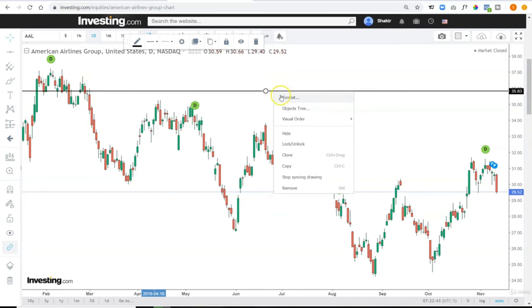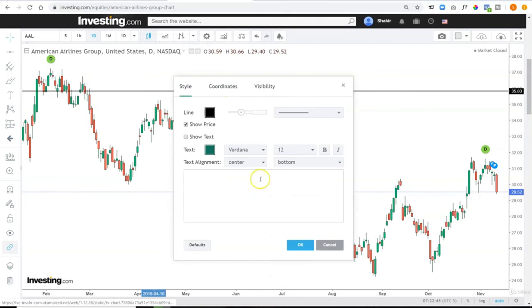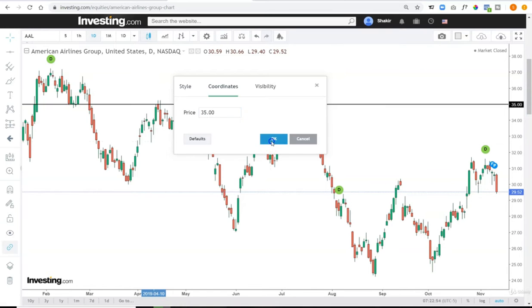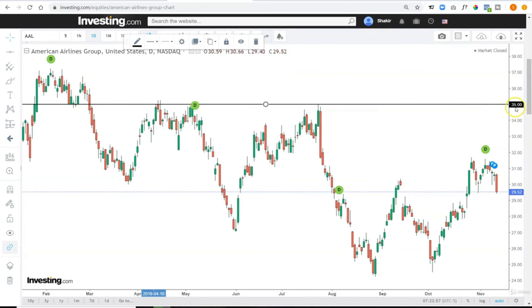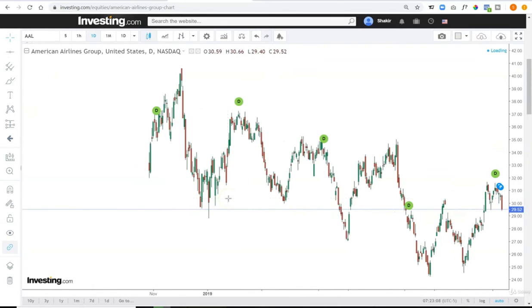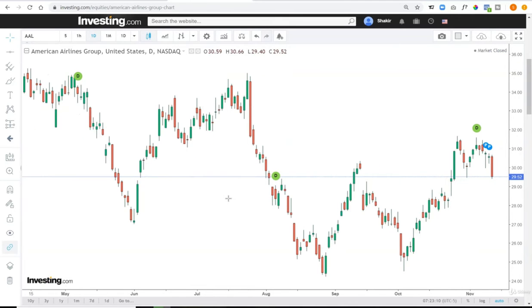We can also right click, go to format, and then change things over here. You can change the coordinates. So let's say if I want to make this at 35, I could just enter that and click OK. So it's going to automatically adjust at that level. This kind of makes things a little easier. Now you can also delete this by clicking on that and pressing the delete button. You can zoom out of the chart and zoom back into the chart using the wheel on your mouse.